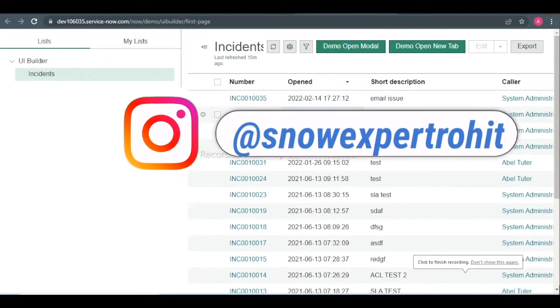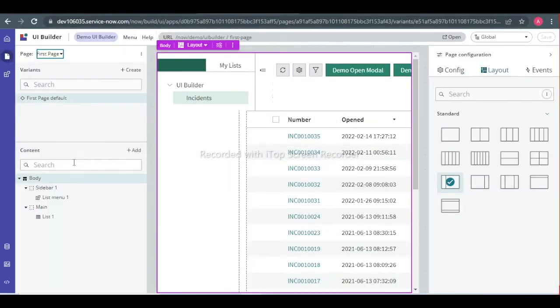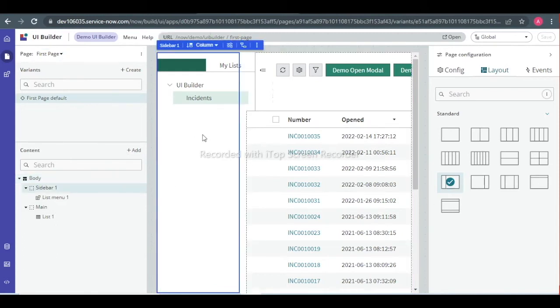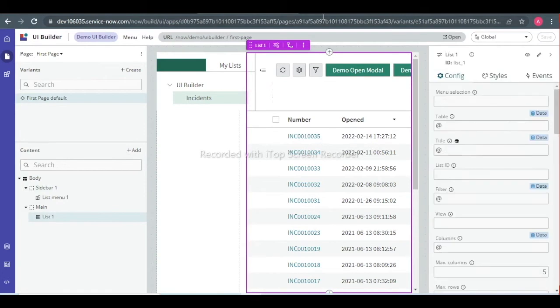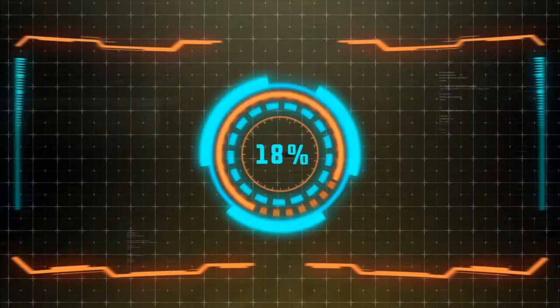Hello everyone. In the last class we have seen some basics of UI Builder, and we have created a page called first page here. We have given 2 components in this particular layout, one on the left side, list menu, and the right side is list. Once we created it, we got this preview. When I click on incidents, this data is getting populated here. So here let us try to explore more.